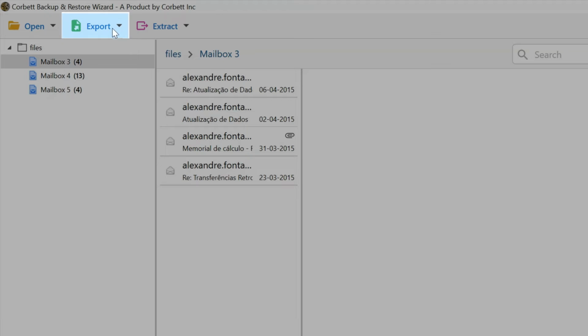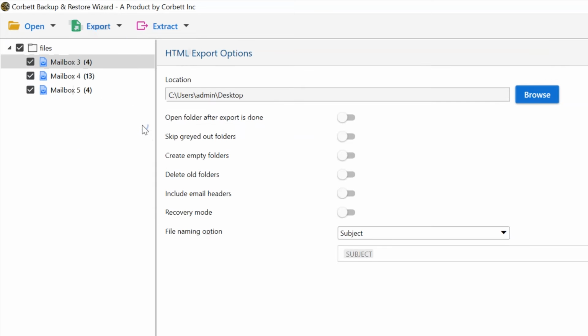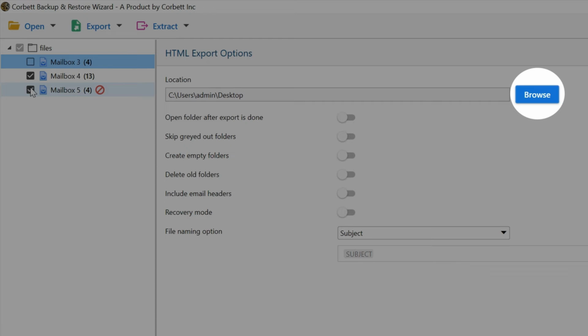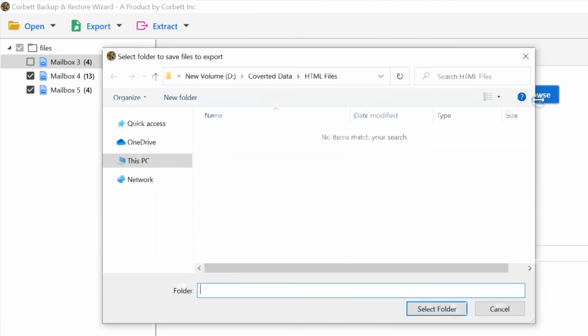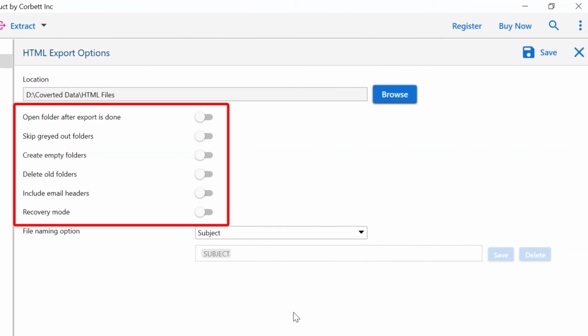Now go to the Export tab, and select HTML option from the drop-down menu. Now you can also mark the required folder and unmark the rest of the folders as per your requirement. Now go to Browse option and pick a location to save the output. Now let's understand the advanced functions of the tool one by one.